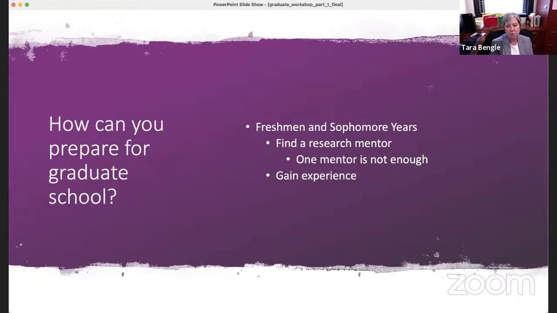As much as possible. By the time you get to your senior year, that's when you want to be focused on applying for graduate school. So we'd hope that by that time you've already made decisions about what type of degree. Hopefully you've narrowed it down to 3 or 4 schools that you're interested in applying to.